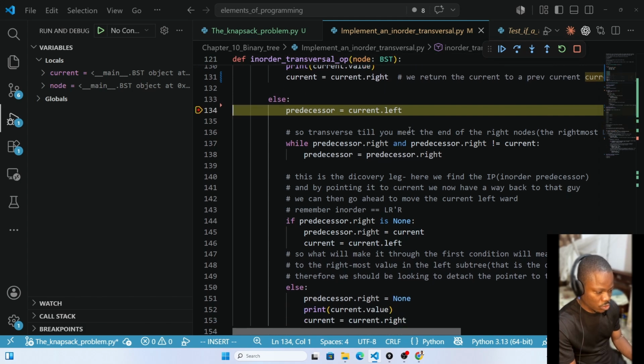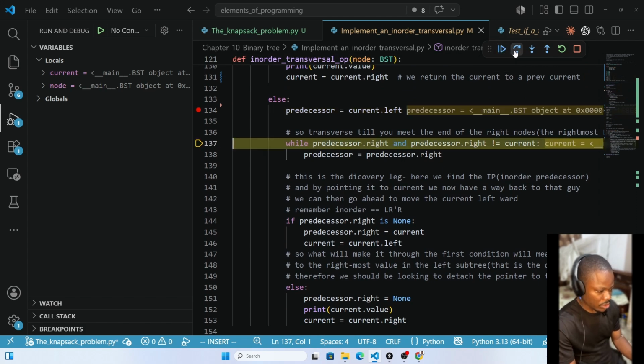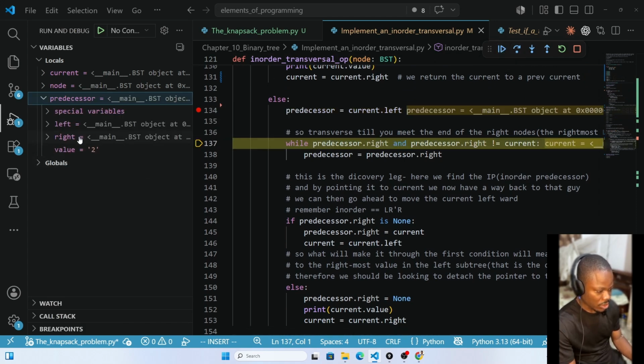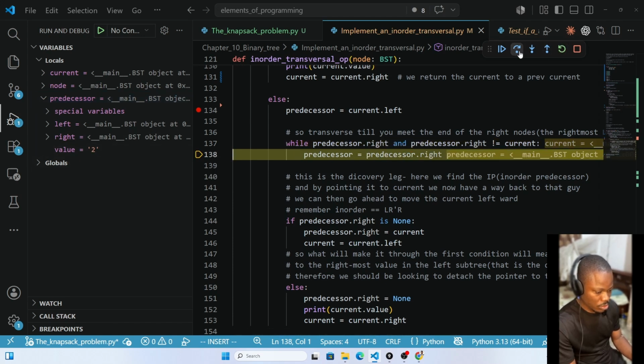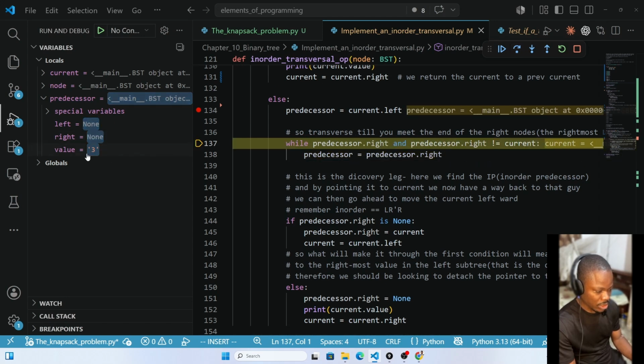So we begin to traverse. So I think we should have a predecessor defined. Now we see our predecessor here. It's holding 2. So we go down to predecessor.right. So predecessor should change to 3, and its left and right nodes are None.